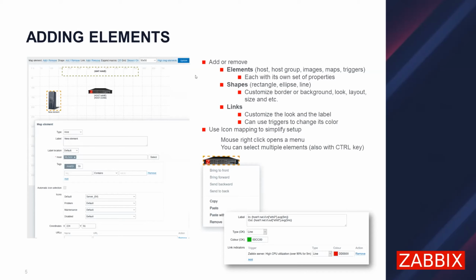So everything here is done via right mouse click. It just opens a menu. You can use the Control button to unite some items here. It's like playing Warcraft or something like that. So you just unite together, link together, and then specify some attributes, some properties for the elements of your map. So here, for example, you can unite together two hosts.